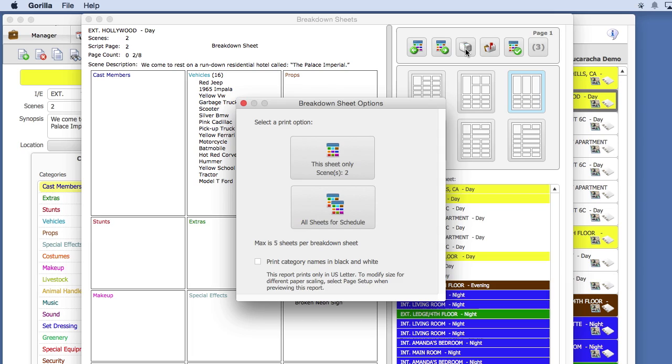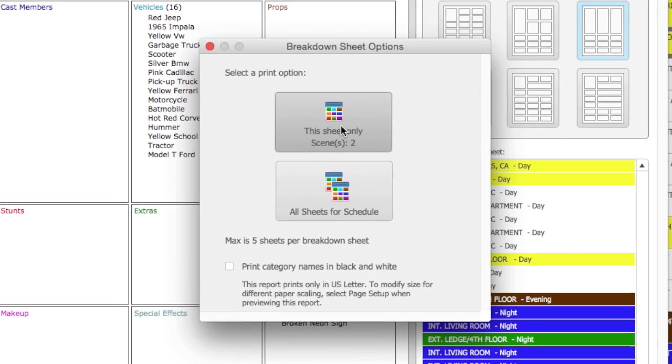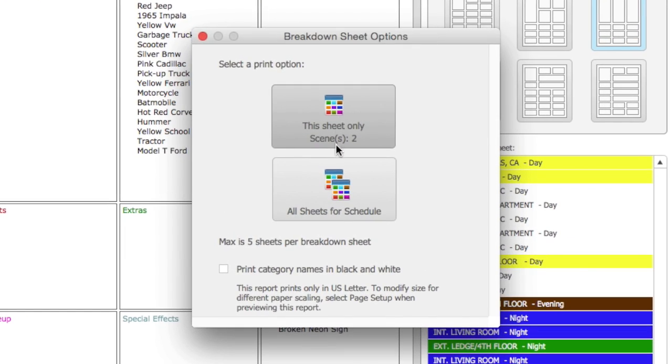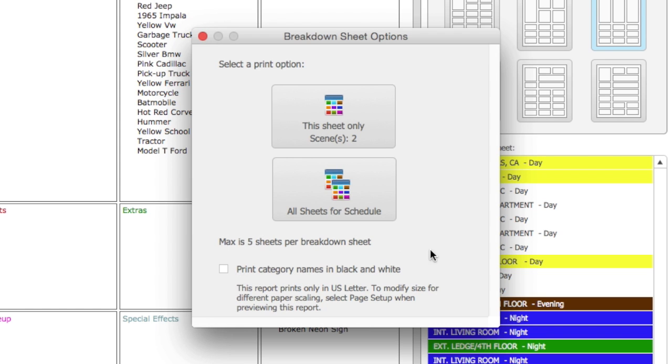There are a few options here that you can choose. First of all, you can just print this scene, which will print only 1 page, or you can select all sheets for schedule. You also have the option to print the category names in black and white. This is a nice feature because if you are in fact printing on a black and white printer, the colored text will sometimes be a lighter color than black, and it might be harder to read.